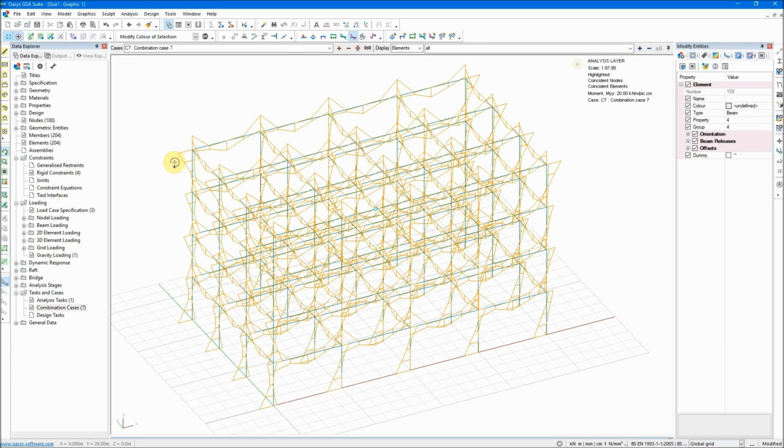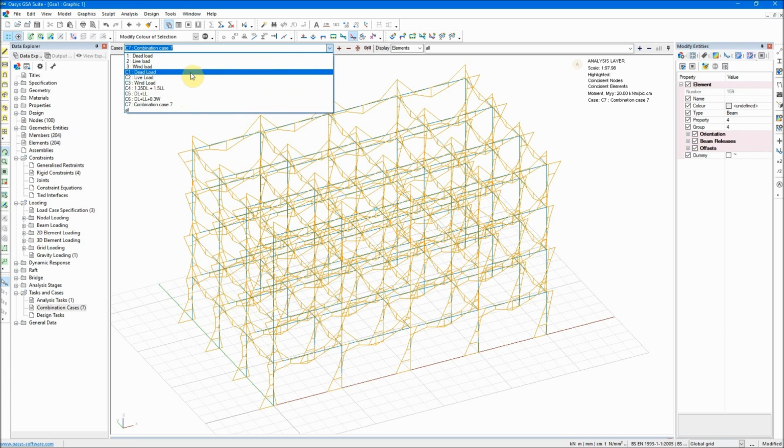This is the moment envelope, so it indicates the maximum of the values that you had, so the combination of all of these cases, and it will just show the maximums in terms of moment. So each of these maximums can come from one of the load cases, either from the dead load, the live load, the wind load, or the combinations of 1.35 dead load plus live load, or the other ones with the wind.